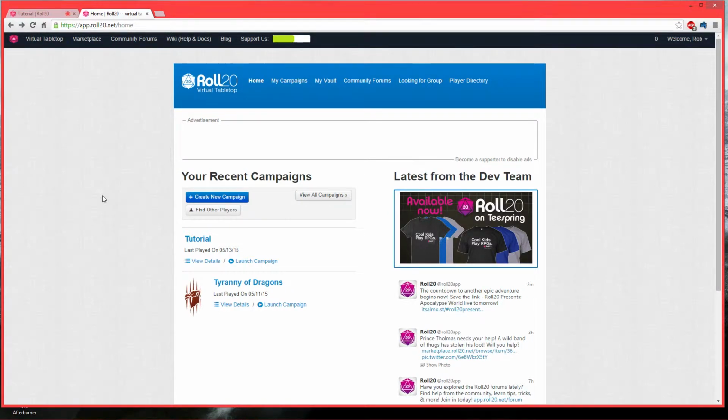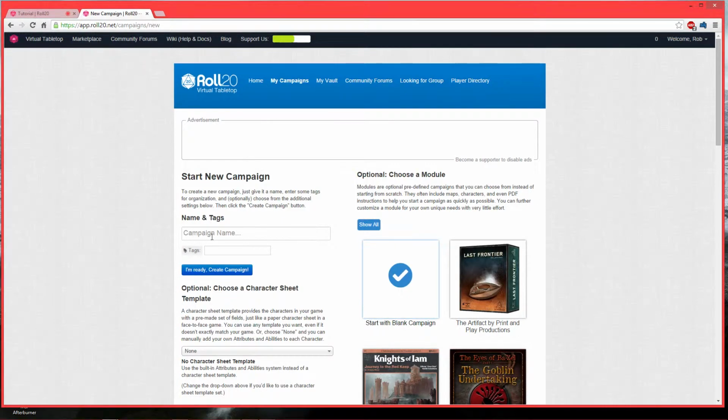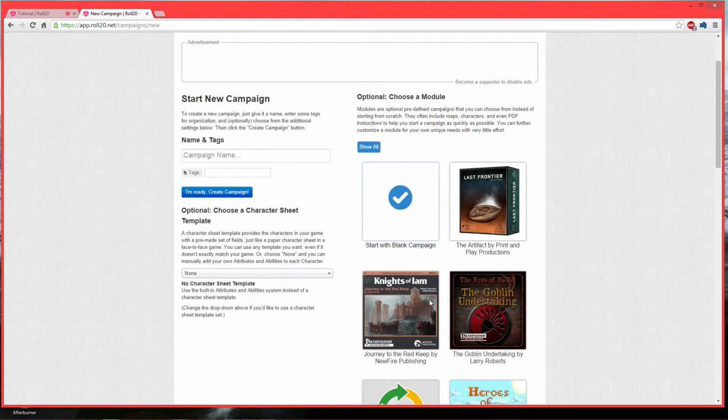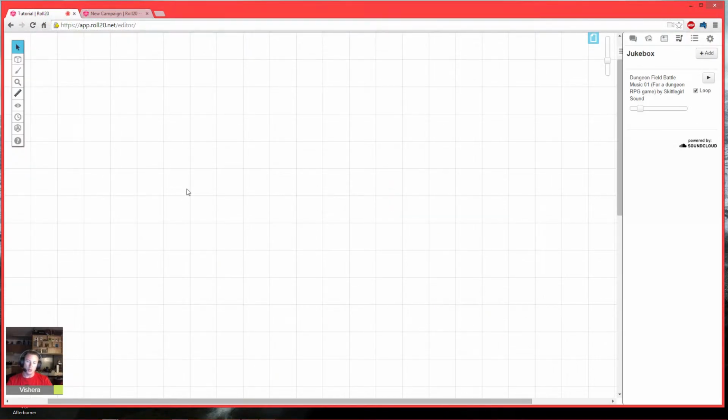It's pretty cool. So first thing you're going to do once you've signed up is click on Create New Campaign. And then you're going to name your campaign whatever you want. Doesn't really matter. And you don't need to pick anything else. Just hit Create Campaign. And once you've logged into your campaign, once it all boots up, then you should be able to hear your microphone and see your webcam. See, there I am. Hi!